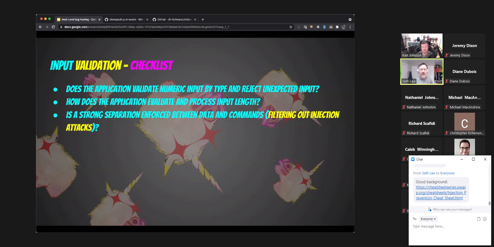Does it process input length? What happens when you send it 2,000 characters? Does it error out properly? Right, these are all typical validation issues that we see. We could talk about file input as well during this. If we're accepting files, what sort of input is there? Are there any validation routines on those files themselves?